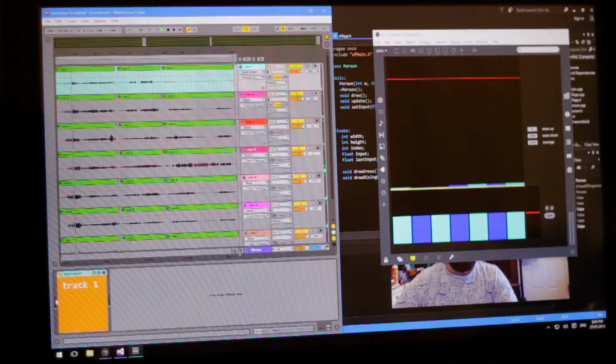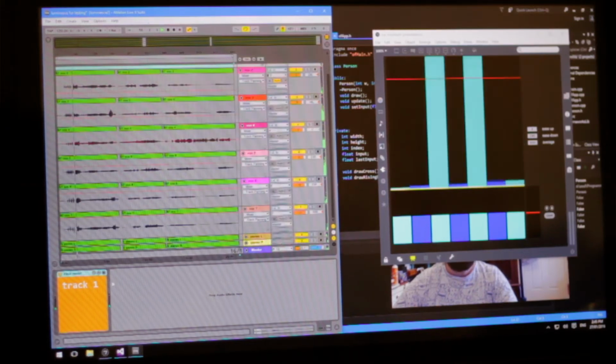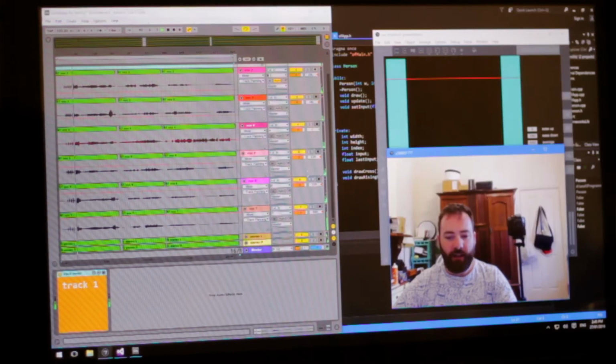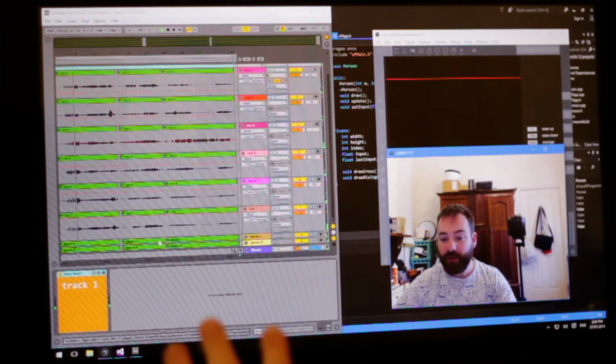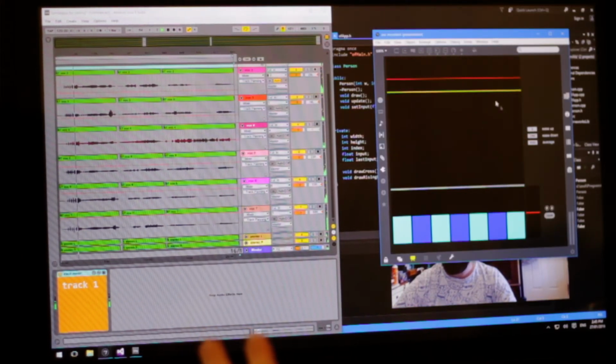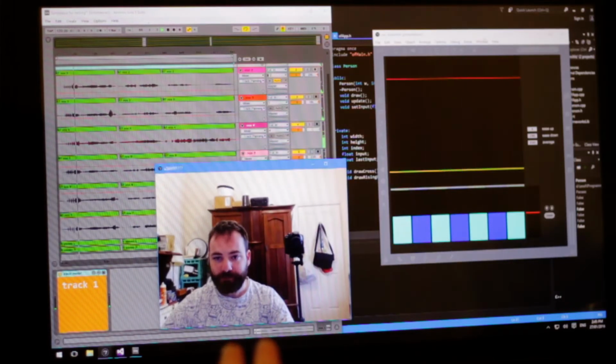On each singer's track, I've got a little Max for Live device, and this is just recording the level of the audio, and then doing some processing to smooth out the signal.